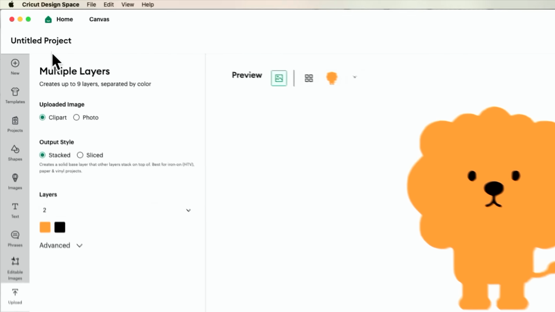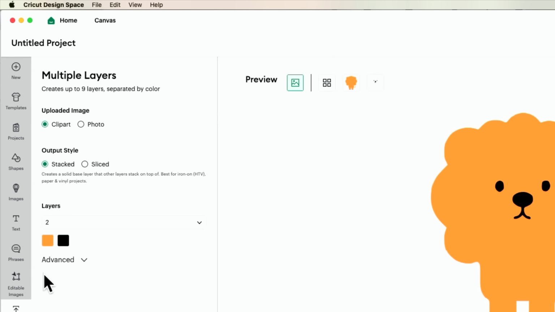Now over here on this left panel, you're gonna see lots of different options. So we're just gonna start at the top. It says it's gonna let us create up to 9 layers separated by color. You're gonna wanna select if you want an uploaded image as clip art or photo. This is obviously a clip art. This is not an actual photo. And they also have this option, which I think is really cool.